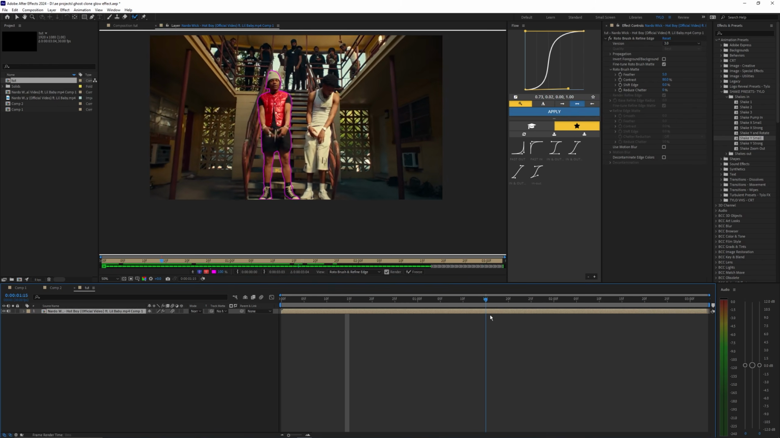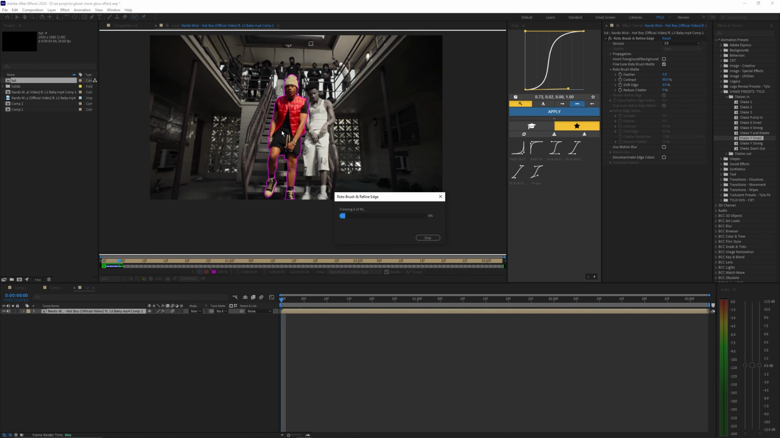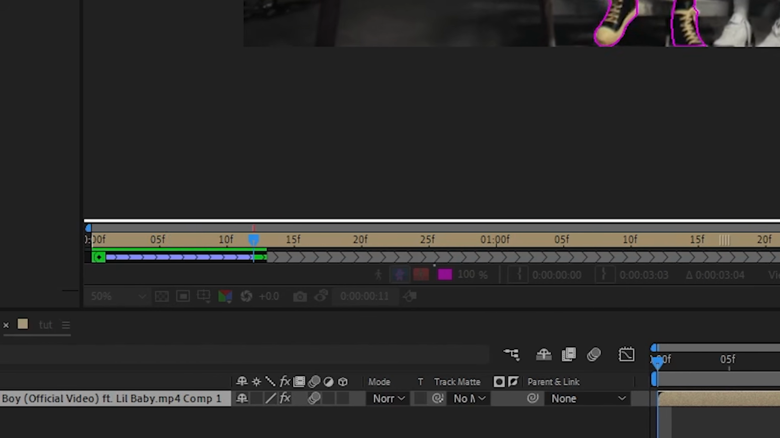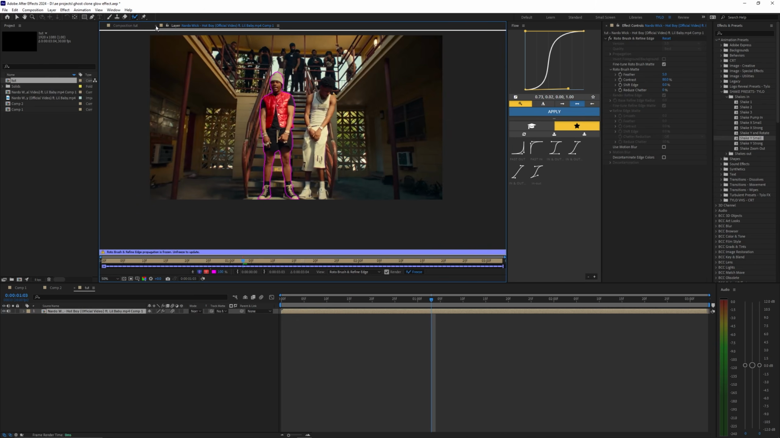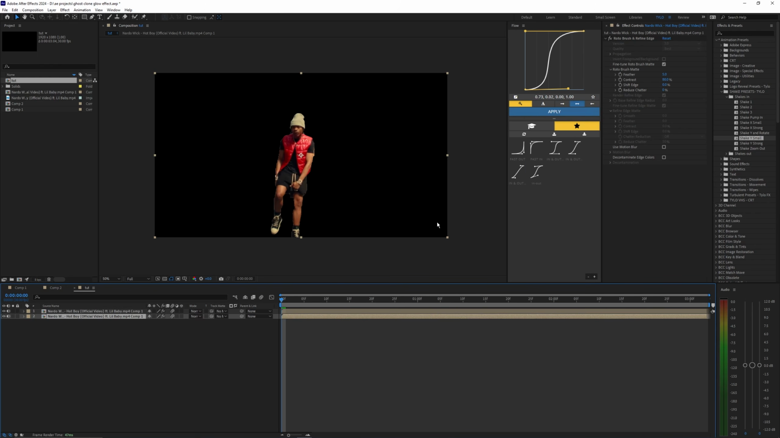I don't really want to mess with this anymore, so I'm just going to go ahead and freeze this layer, and that's just going to freeze our rotor brush. As you can see, it's going through all the frames and just freezing everything. So once that's done, we can close this composition, and back inside of our main composition, let's go ahead and duplicate this clip. So hitting Control D and deleting the rotor brush on the bottom layer.